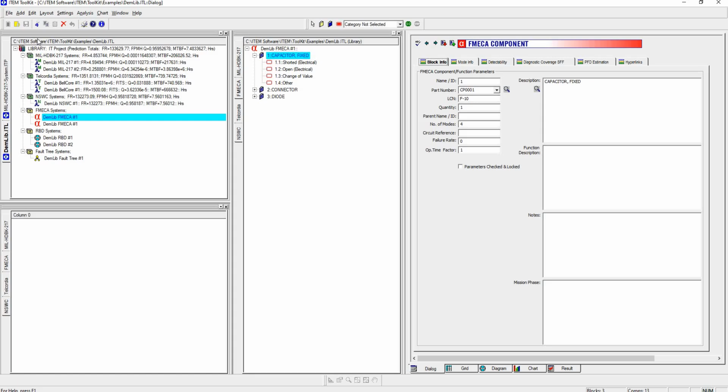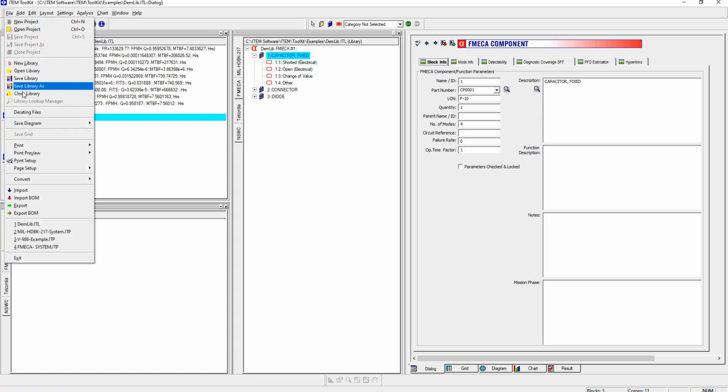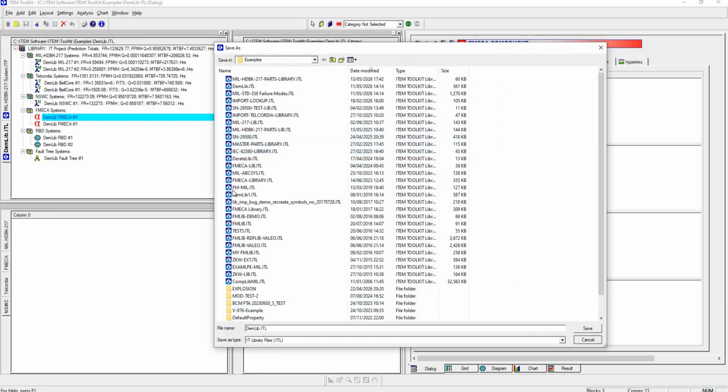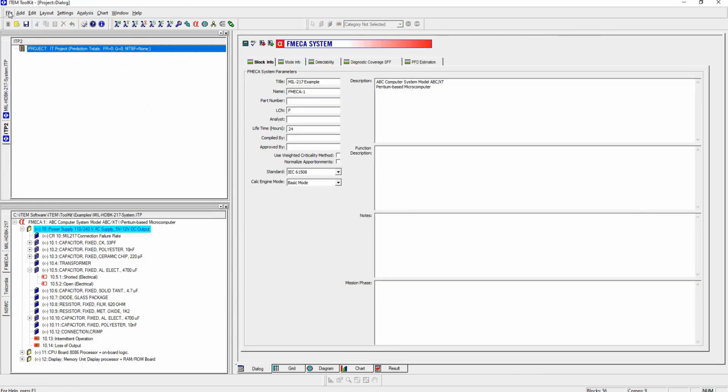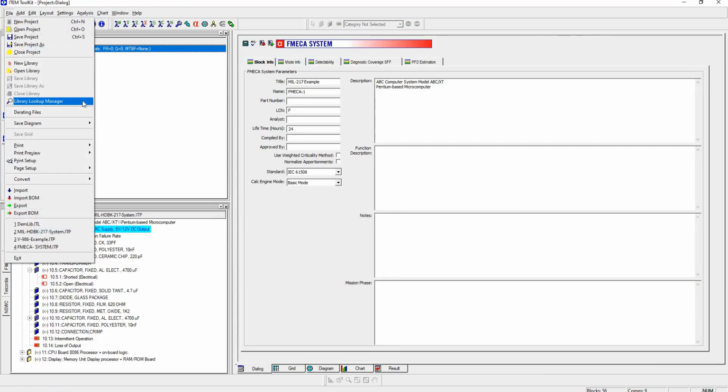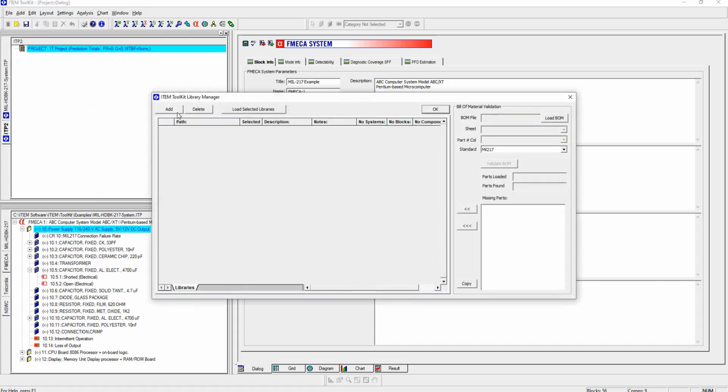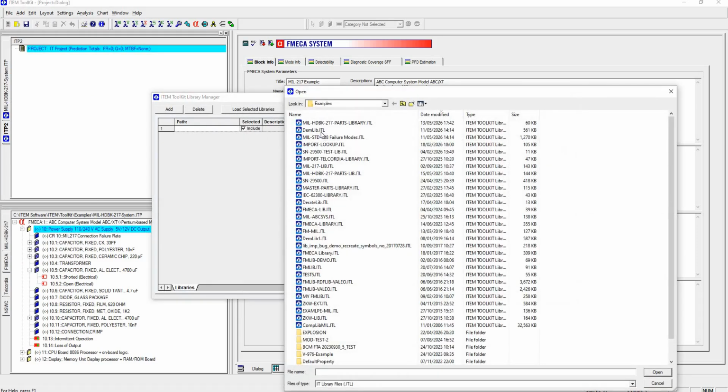Let's now close this library, open a new project, and load this library into memory as described in the MIL Handbook 217 tutorial series. New project, and here we see an option for Library Lookup Manager. When we select this option, we see a new window where we can select any desired library and load the contents into memory. Let's select the library that we just looked at and load this.